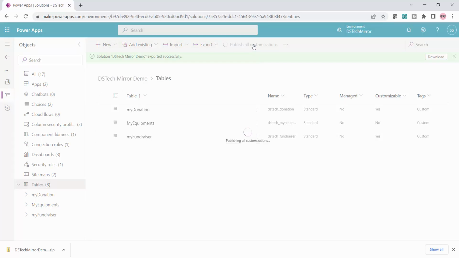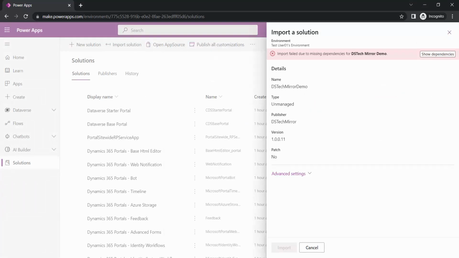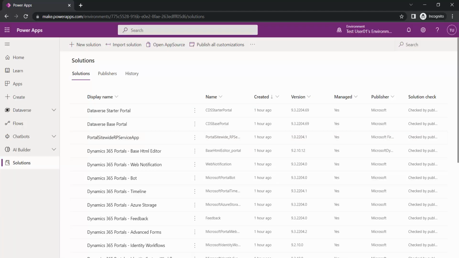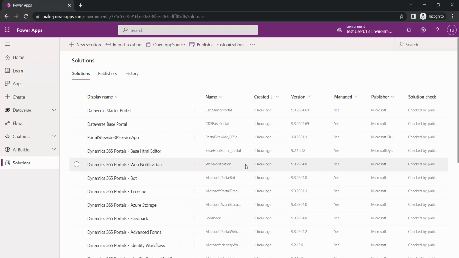Publish all customization, and now I will not publish from the export option. Now let's see whether this will work, and if we face any further issues, we will fix them. Let me close this panel as well. Done. So guys, please remember, you will face this show dependencies issue. Now you know how to fix it.